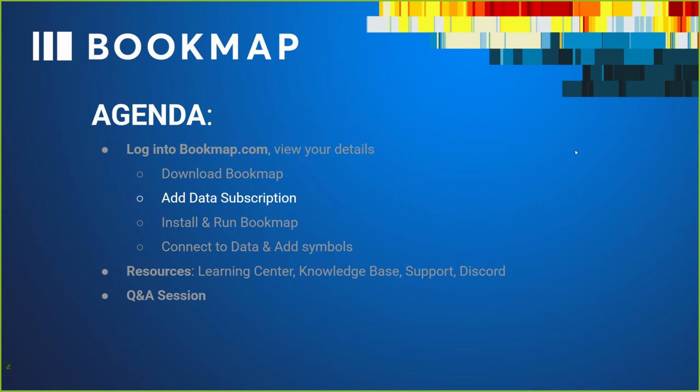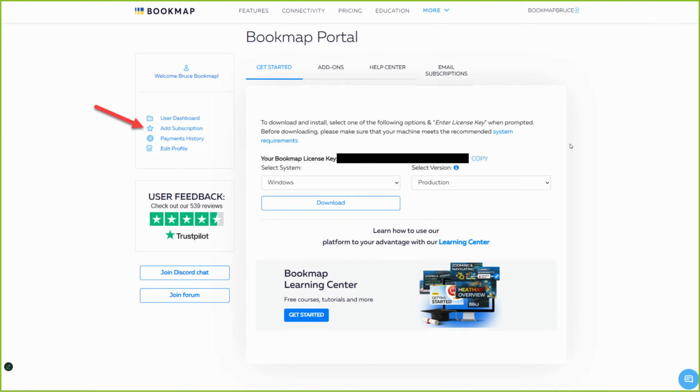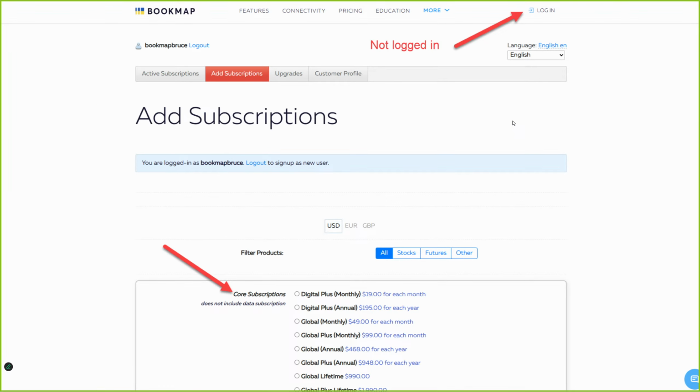Once you download Bookmap, obviously it will install from there, and that's where you'll paste your license key. But the next thing that you want to do once you download Bookmap is add a data subscription. To add a data subscription, on this same screen to the left where it says welcome and then your name, you're going to find where it says add subscription. And then click on that.